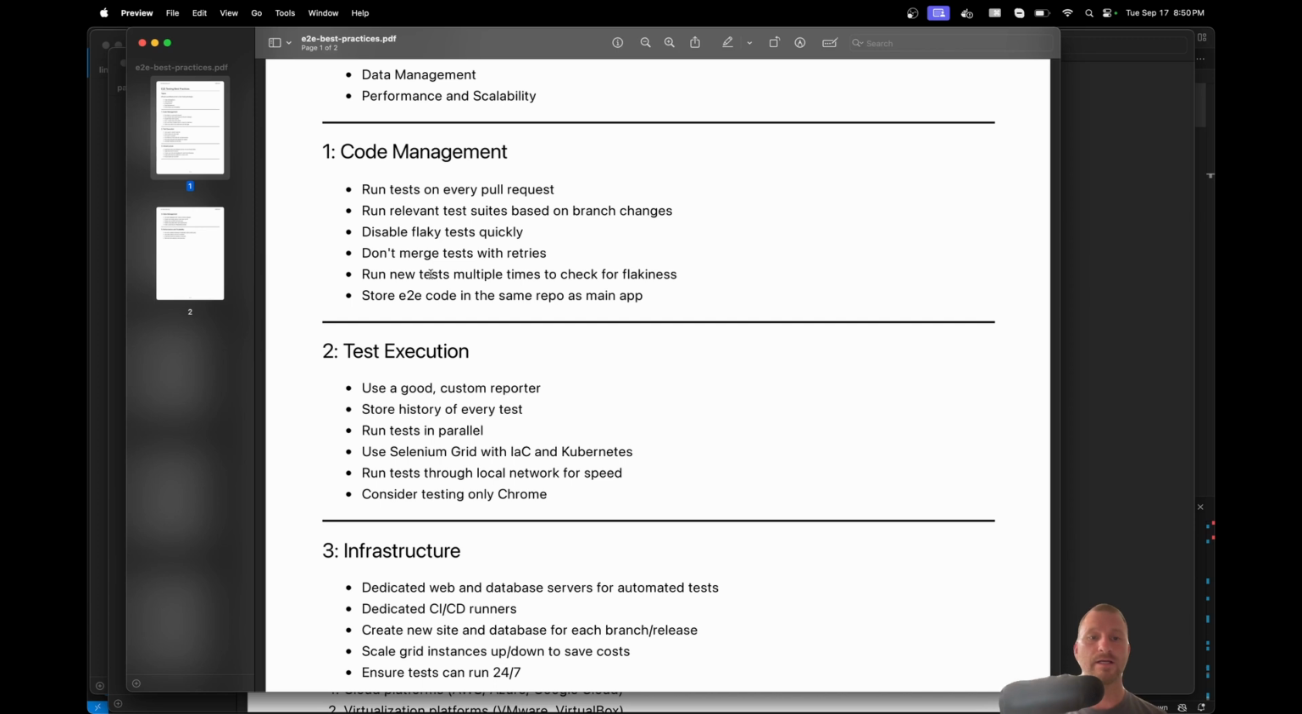Store your end-to-end code in the same repo. I'm at this part right here. Store your E2E tests in the same repo as your main code. This is very important. You have to do this. If not, you're going to be doing so much manual work. If a developer submits a branch and he or she modifies something and it breaks a test, well, that branch can't get merged until that test is fixed.